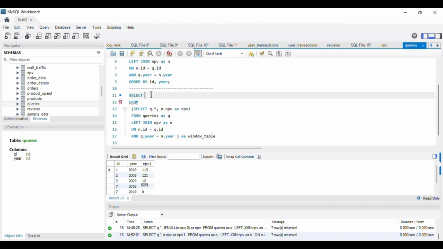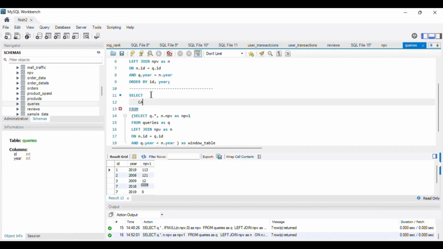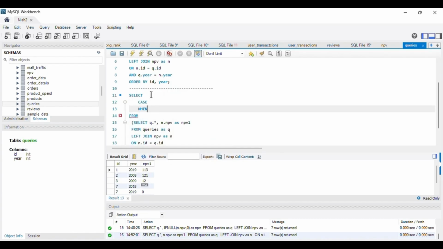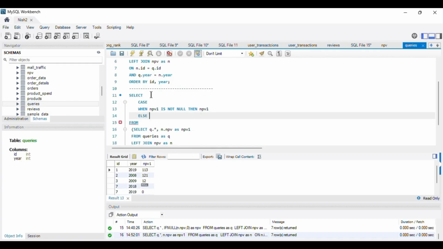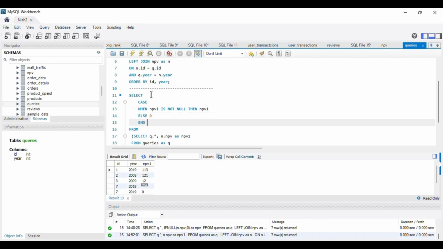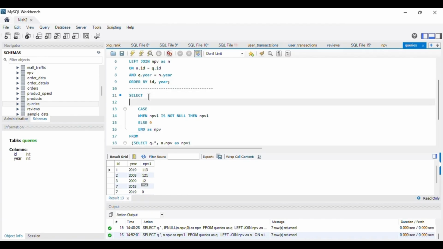So here let's write the case when statement. Say case when my NPV1 is not null, in that case it should display my NPV1 value. Otherwise, it should just display else 0. I will give it an alias as NPV, because that is something that should be in my output.